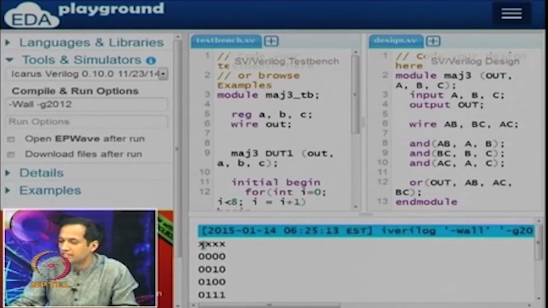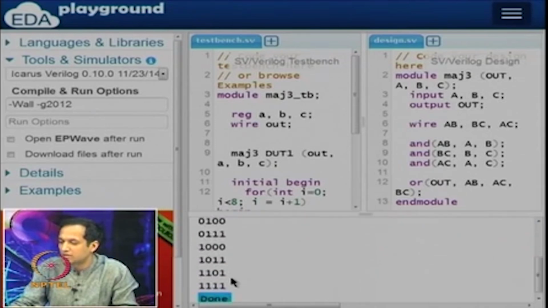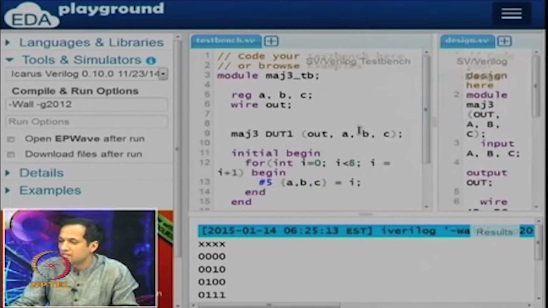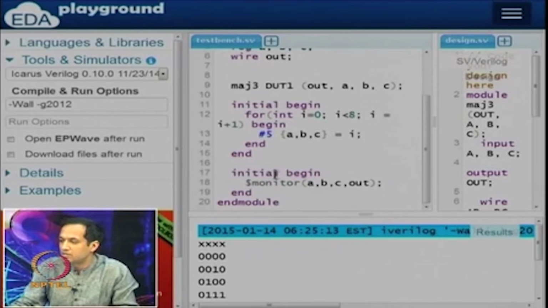It's starting with something strange, XXXX, and then it looks like some combination, some bit stream is coming out. Let's see what that is. This is coming out because of our test bench. Our test bench is giving the inputs, but we also wrote another piece of code which said monitor A, B, C and output. So in each line you are seeing some combination of A, B, C that we tried out and the output that we got for it.